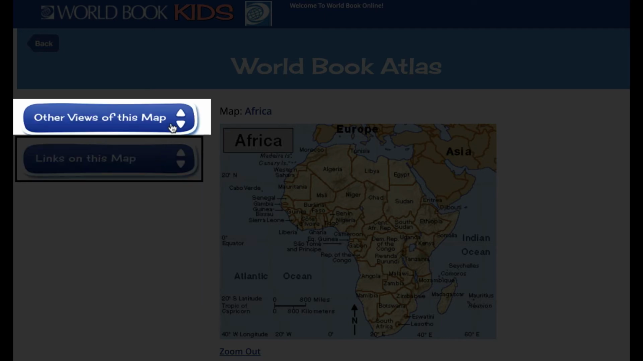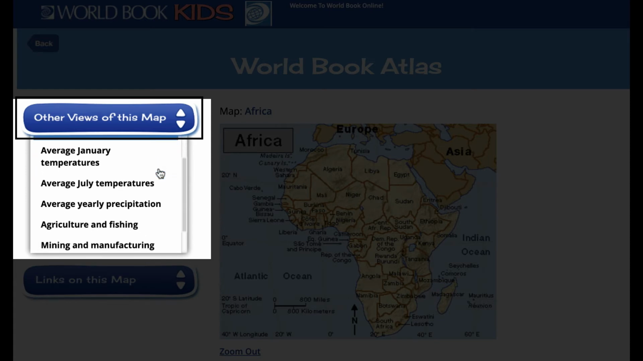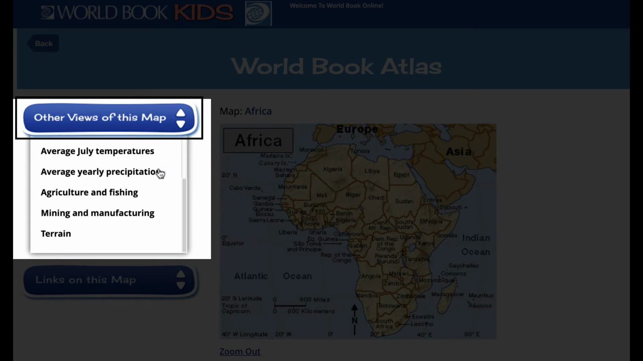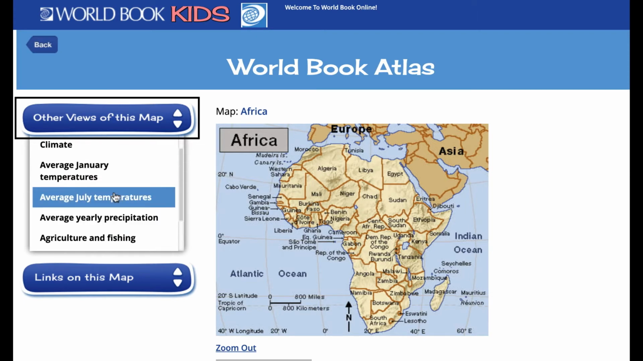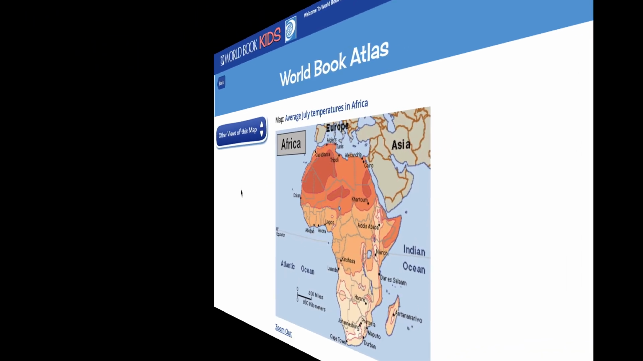Use the Other Views of this map drop-down to bring up a variety of fascinating maps of the territory, depending on the specific information that you want. From here you can view population density, climate, average temperatures, precipitation, terrain, etc. The Atlas feature brings together a terrific amount of information.